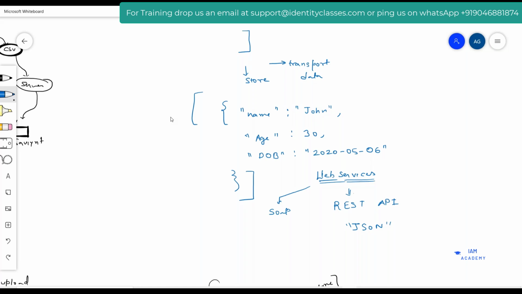JSON is language independent. There is no language required at all. There is no dependency that you have to use JSON only in Java or JSON only in Python. No, it is completely language independent.